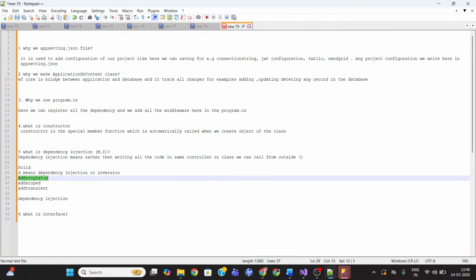Add singleton means it creates only one object and it will be used throughout the whole application. For example, if you make a middleware, you can make one middleware and it will be used for all controllers. So it's just for understanding. That's why we are using it. It will create only one instance or object for the entire application.